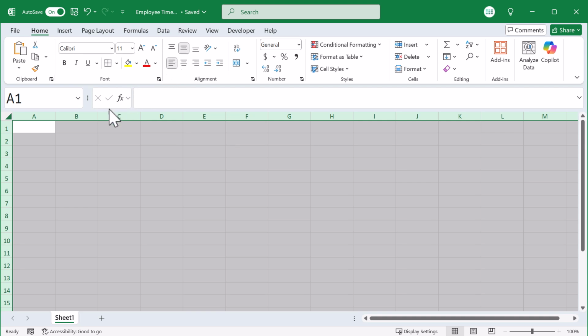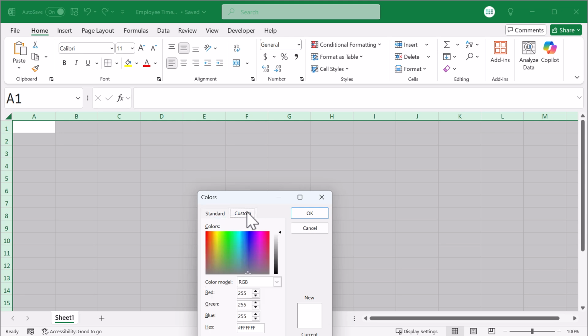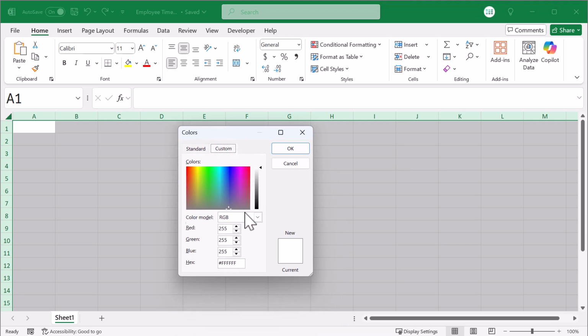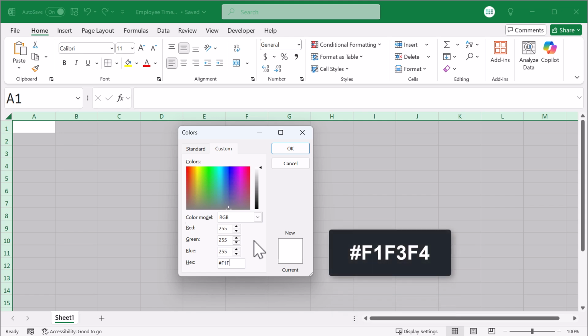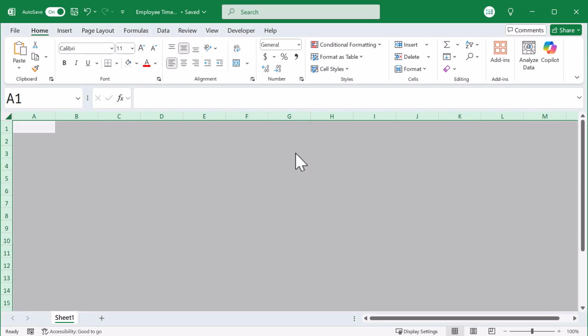After that, click the down arrow next to the fill color button and select more colors. Click on Custom. Then in the box where it says hex, enter F1, F3, F4. This is the hex code for a nice background gray. Once you have it, click OK.